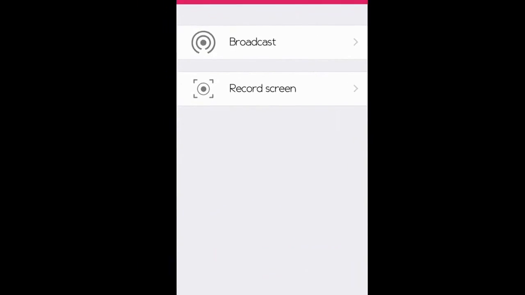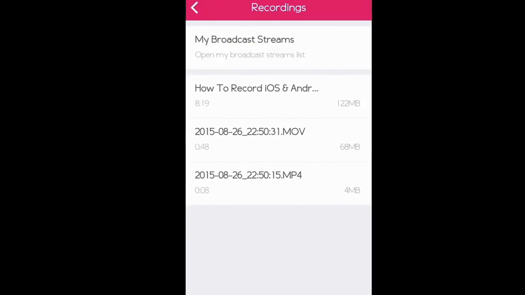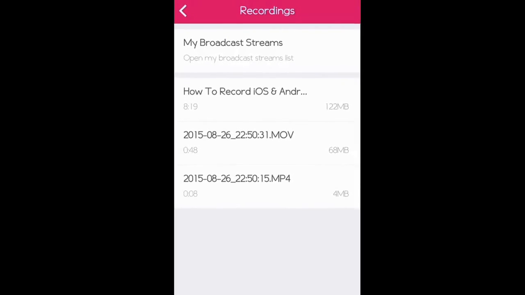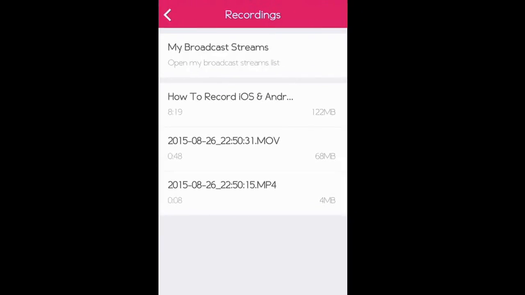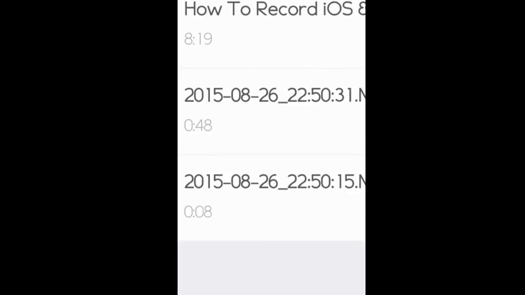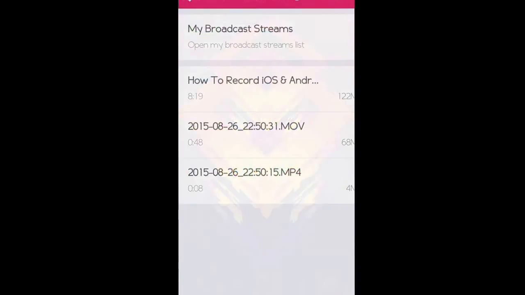And if you go onto the little folder where all the recordings go, this is how the folder will look. You can click on my broadcast streams, which will open the actual broadcast streams list in the other app which comes along with the Shou app. So here are all the recordings which you have recorded. Then you can click on one and send it to wherever, put it into the Files app and stuff like that.